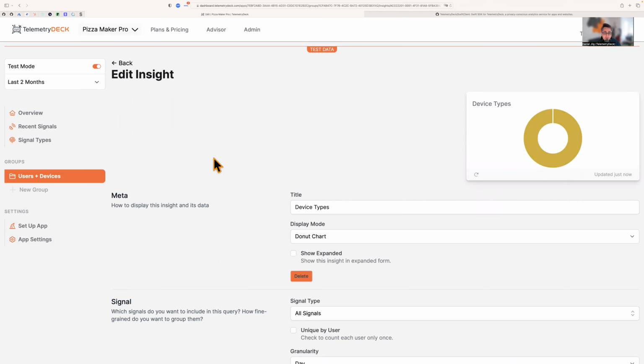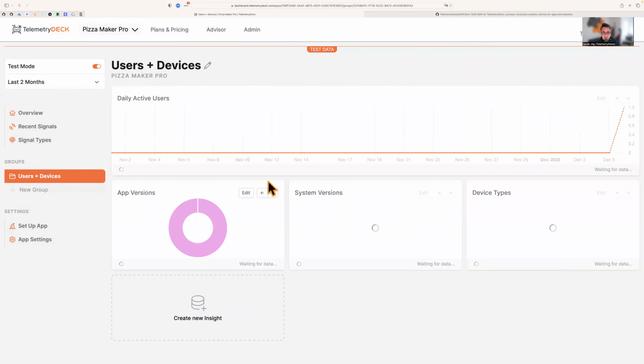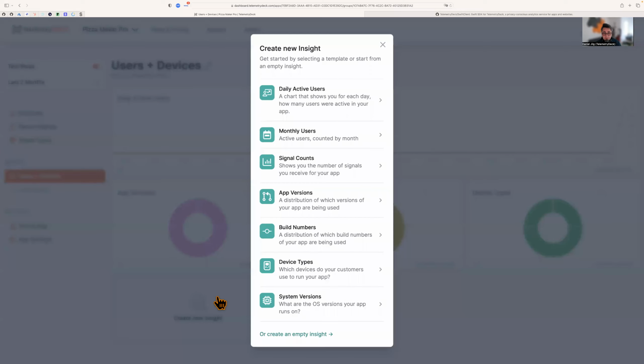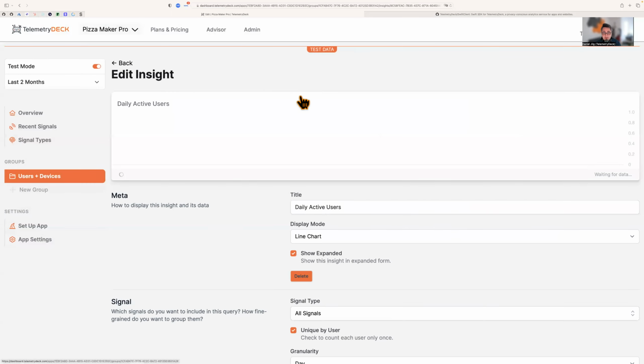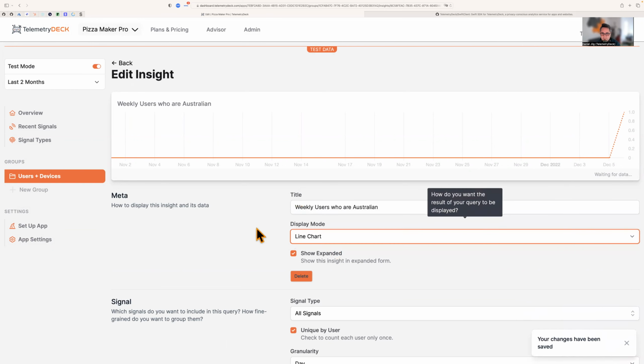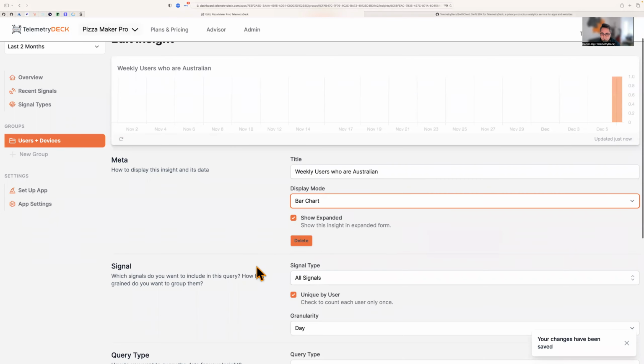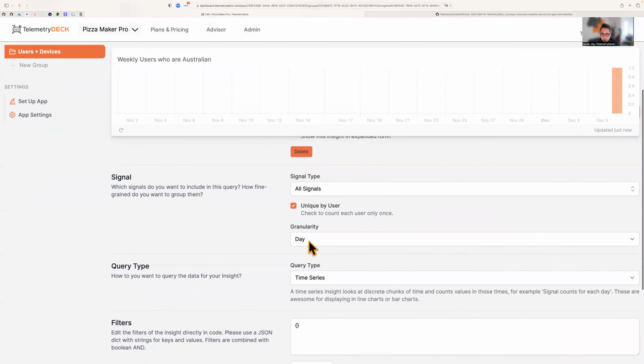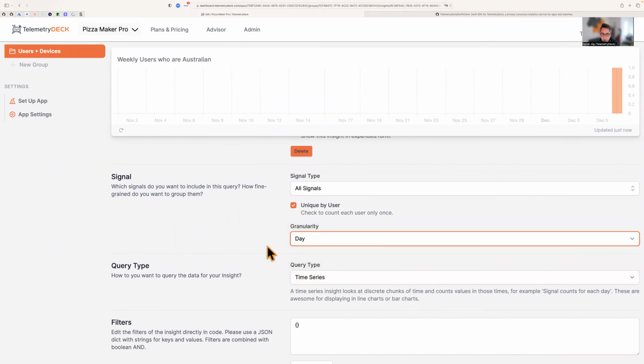And these, of course, I can edit, but I can also just leave them as is. And what I want to show you here is that we can give you various default insights, but you can also edit those. So for example, if I create another daily active users insight, but then I want to change the name, I'm going to change the name to weekly users who are Australian. I'm going to display this as a bar chart. I want all signals, but grouped by week.